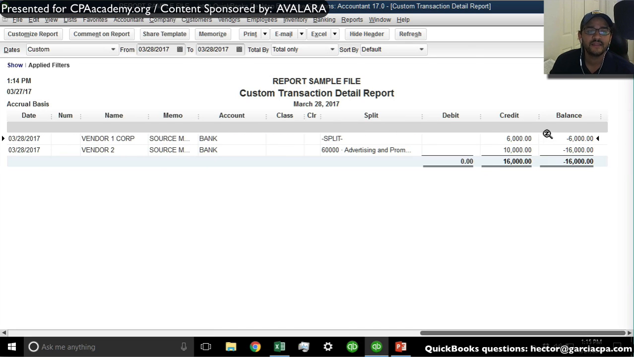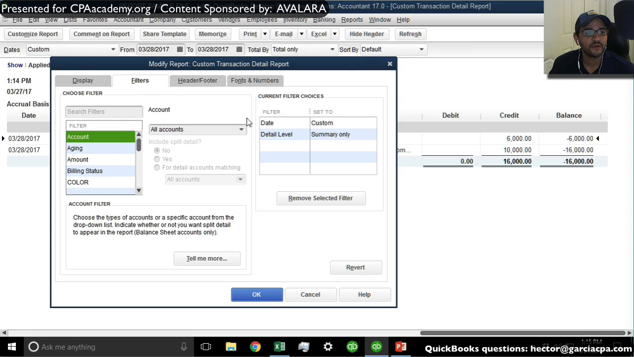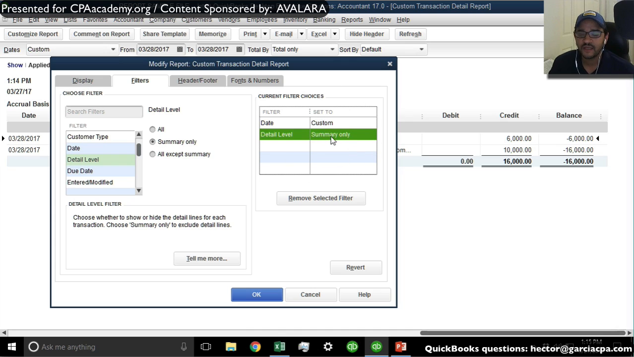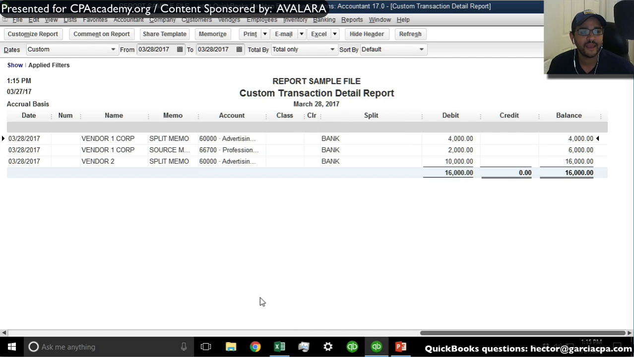So because of that, it's really important that if you're looking at the expense lines of a transaction, you can't show a source level in the detail level. You can't show Summary Only. You're going to have to change it to All Except Summary. Again, not show the source, not show the header, and only show the details, which would be this option called All Except Summary, and hit OK. And then you're going to get your splits accordingly.